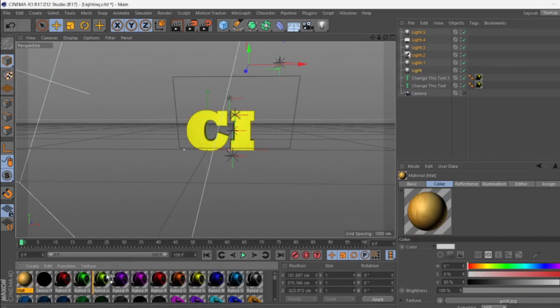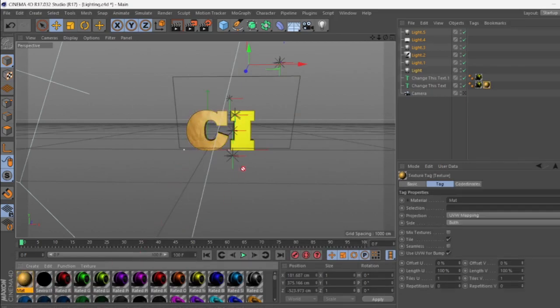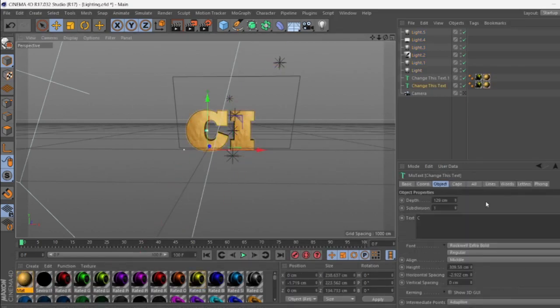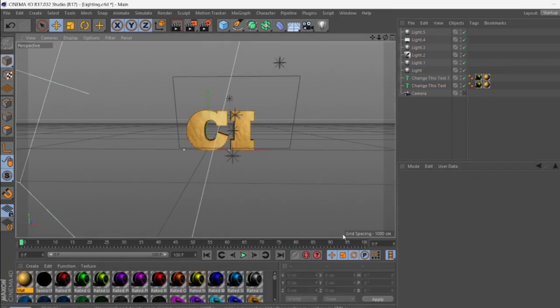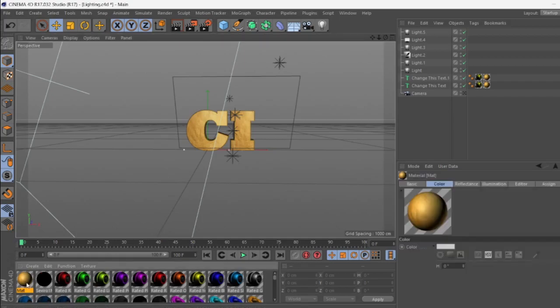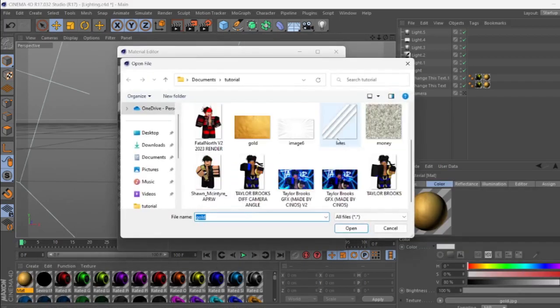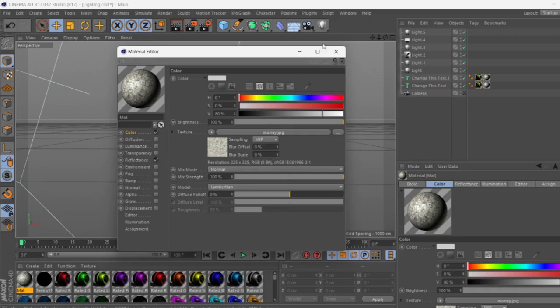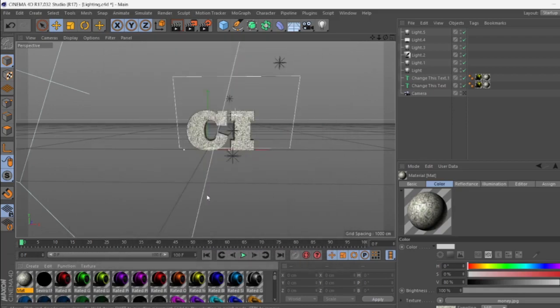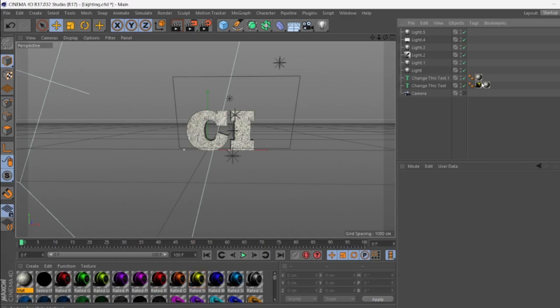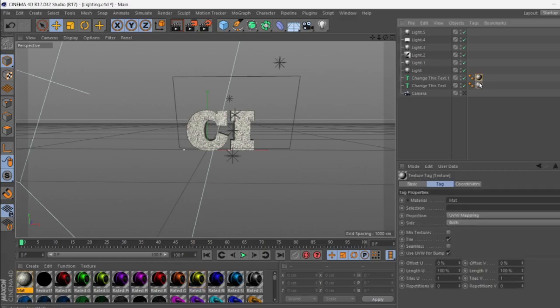Close out of that, and you're gonna want to drag it onto the text. See, just like that. And then once you do that, everything will be perfectly fine. Same thing with the money one. I could change it up with the money one too. With the money texture, select yes, and it'll change just like that. You don't have to do anything. Delete the previous texture. That's it.